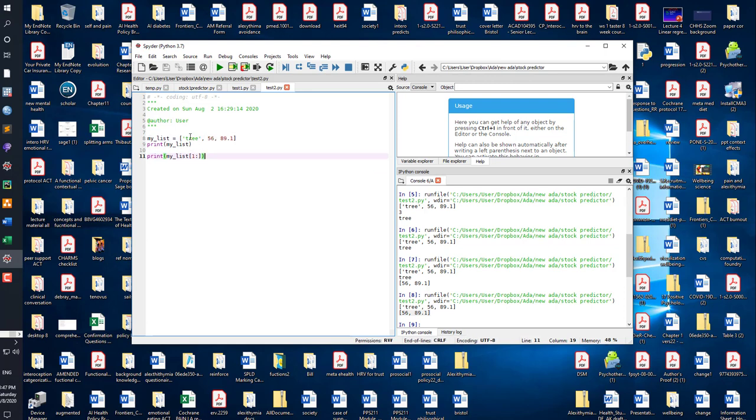So if it said 0 to the end, it would just take the full thing. But I didn't. I said take from 1 to the end. Well, 56 is indexed as 1. Remember, 0, 1, 2. So 1 to the end. So it takes these last two numbers and it's just sliced them out. So it got rid of the tree.